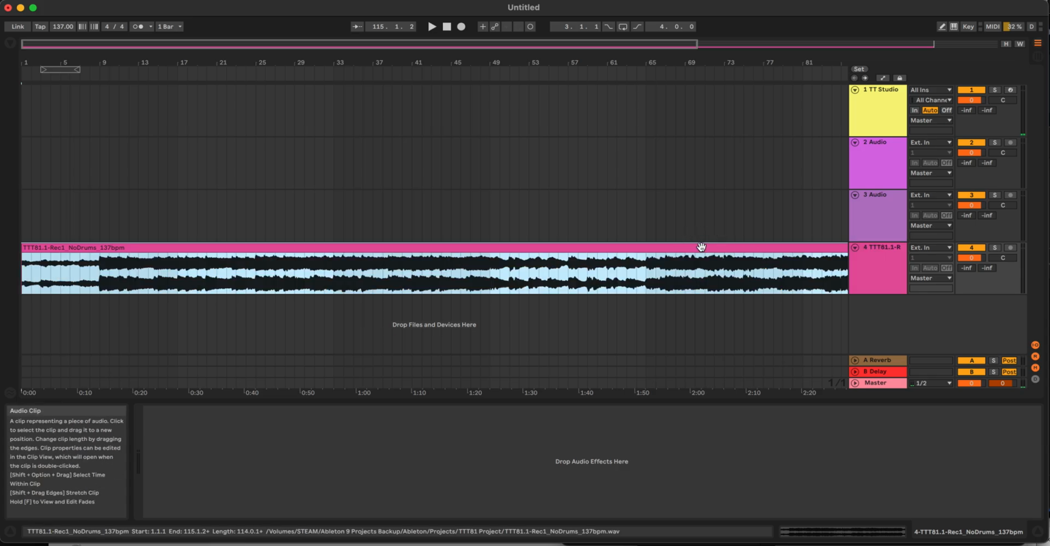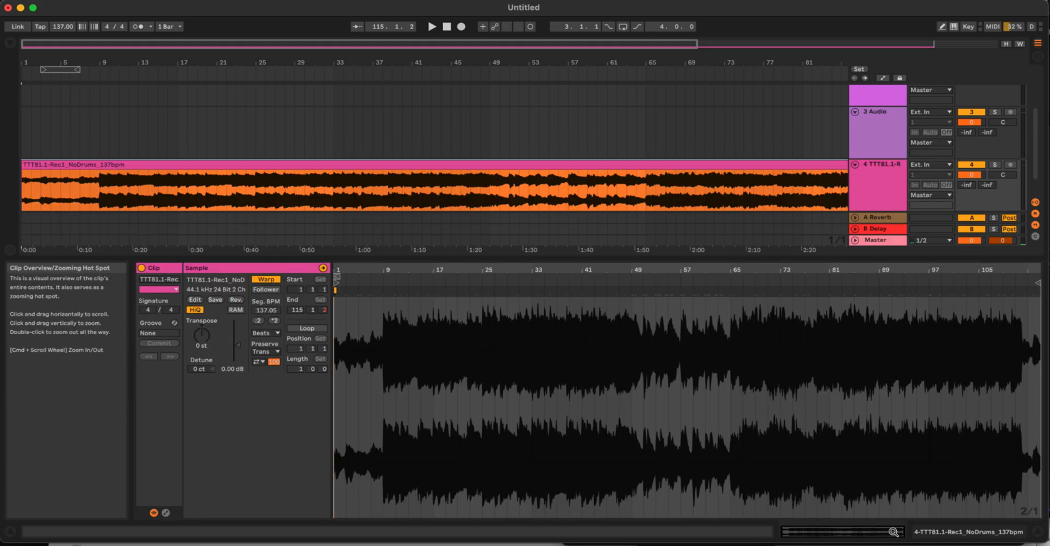So when we've got this highlighted, you might not see anything down here. It might say drop audio effects right here. We don't need to add any effects to this, but just below that, you'll see this little waveform in this bottom part. Click that, and now we can see the settings that we've got for the sample. I'll go over a couple of these real quickly. We've got our time signature that's set for that particular clip.